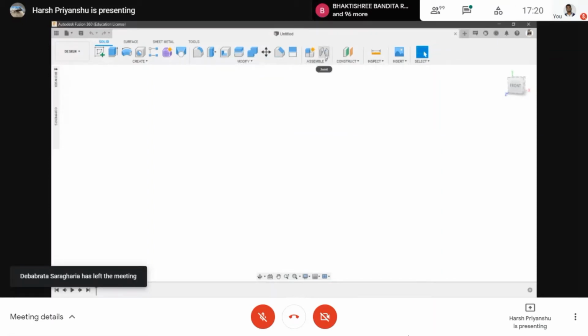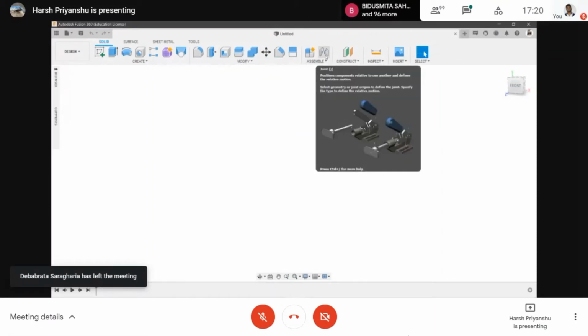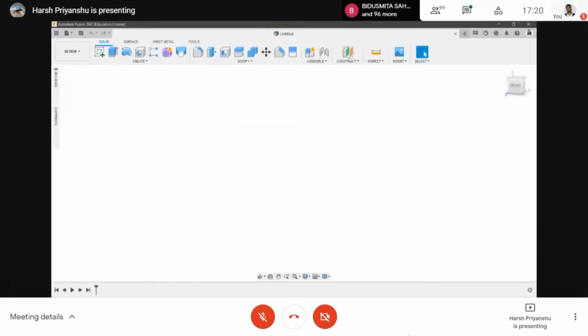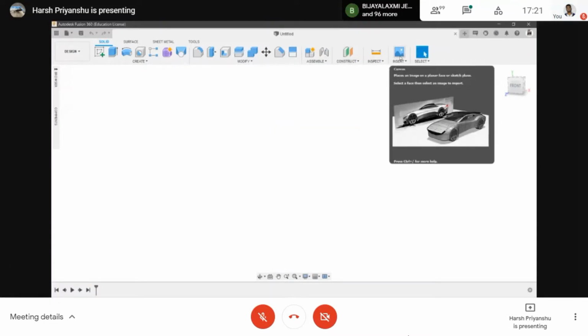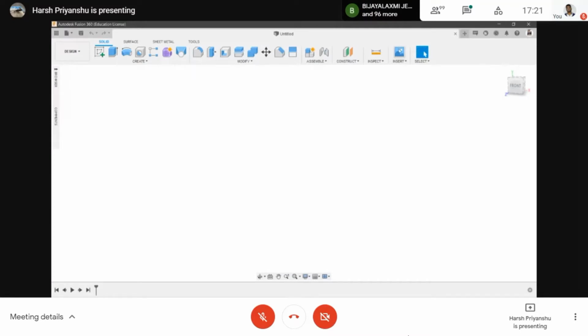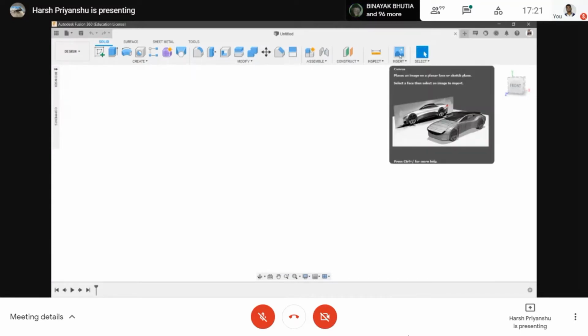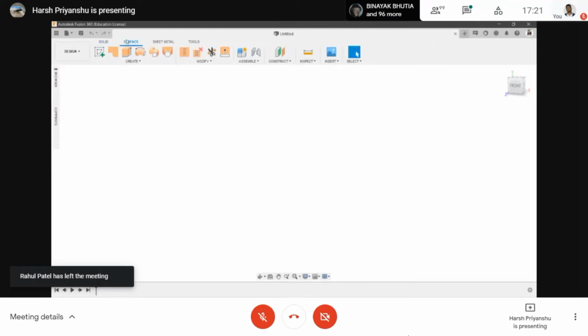And then this is to create a motion, to apply a motion on your body. And then this is to insert, if you want to make something like it's shown here. So you can insert your image, and then you can draw it, and then comes your surface.